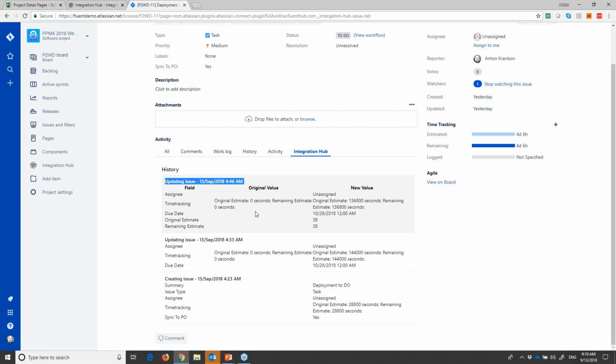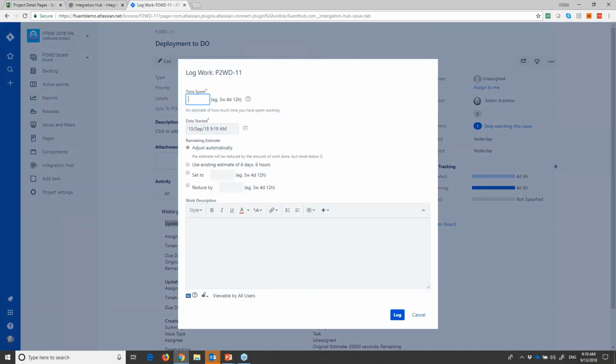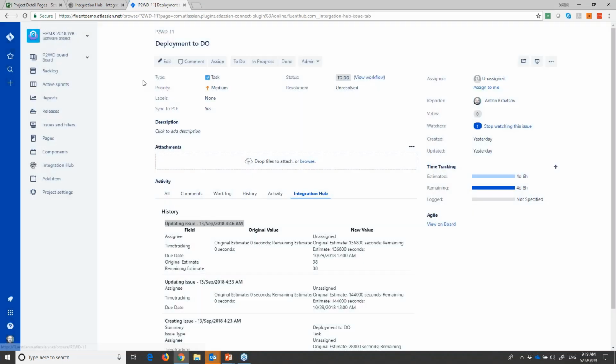That's a date when that information came to JIRA. And when your user simply goes here and reports some progress that's spent, it will be synchronized back to Project Online, and the schedule will be updated. So in Integration Hub, you can access it as just an application.